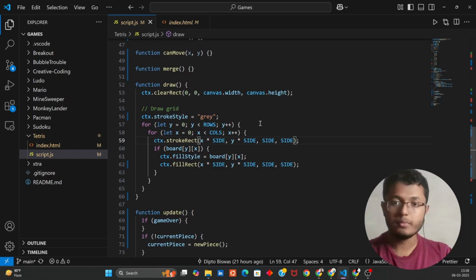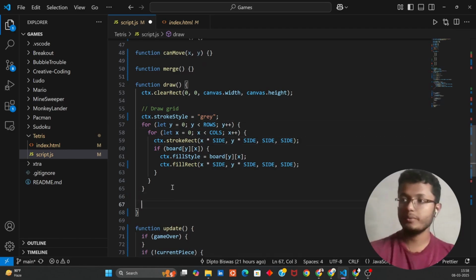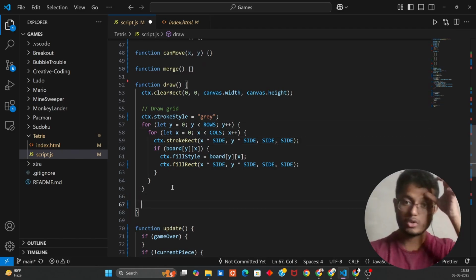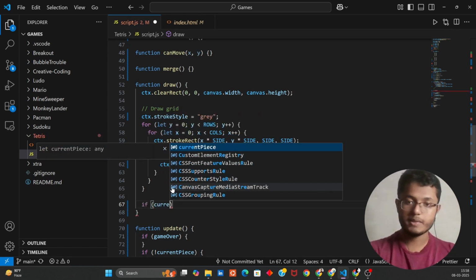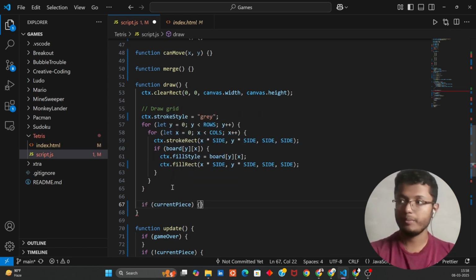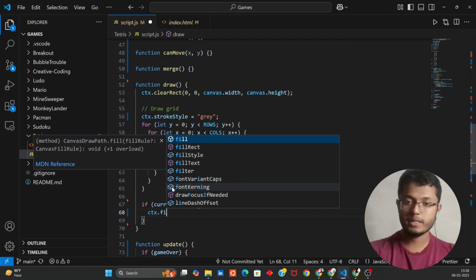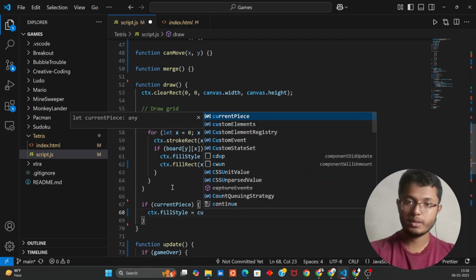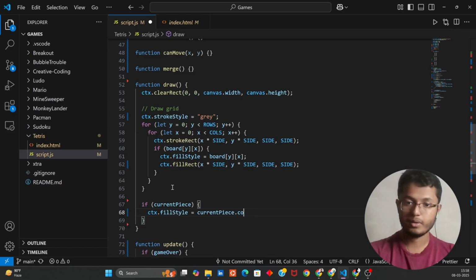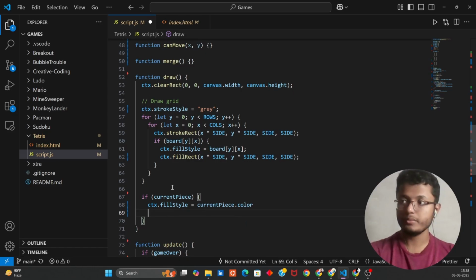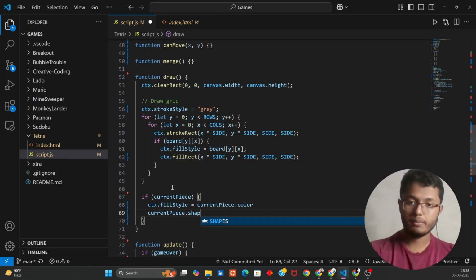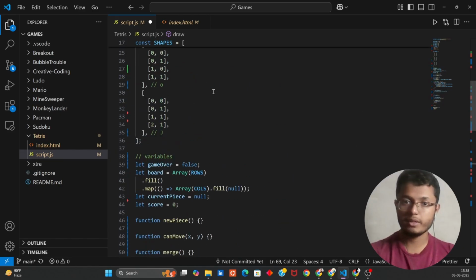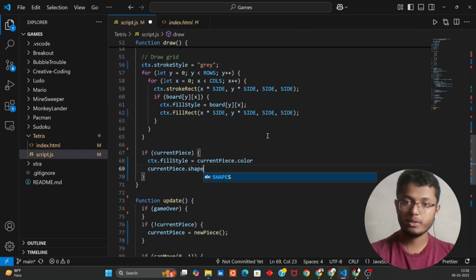Now the next thing that we want to do is we have to draw the current piece. So if we have a current piece, which we don't yet have right now, we want to do ctx.fillStyle equals current piece dot color, not colors, color, and then current piece dot shape. So every piece has a shape that we defined, right? So the current piece will also have a shape. We have not yet written that one, but let's consider it has a shape.